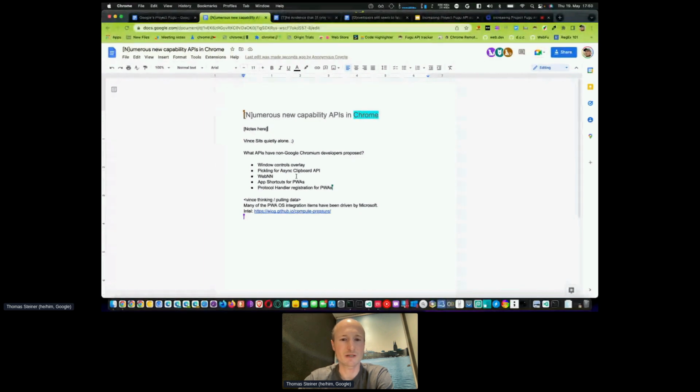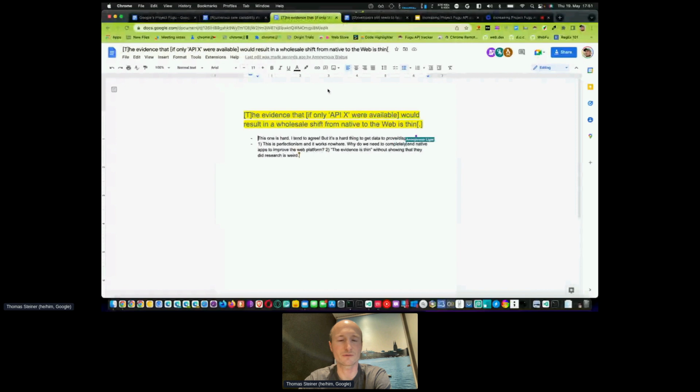This one is mostly about what APIs non-Google Chromium browser vendors have proposed: window controls overlay, pickling for the async clipboard API, protocol handler, a couple more APIs here, app shortcuts. But Microsoft, yes, for sure. We have Intel, who has taken over compute pressure. So there is definitely some more going on here that is not just happening in Chrome land.